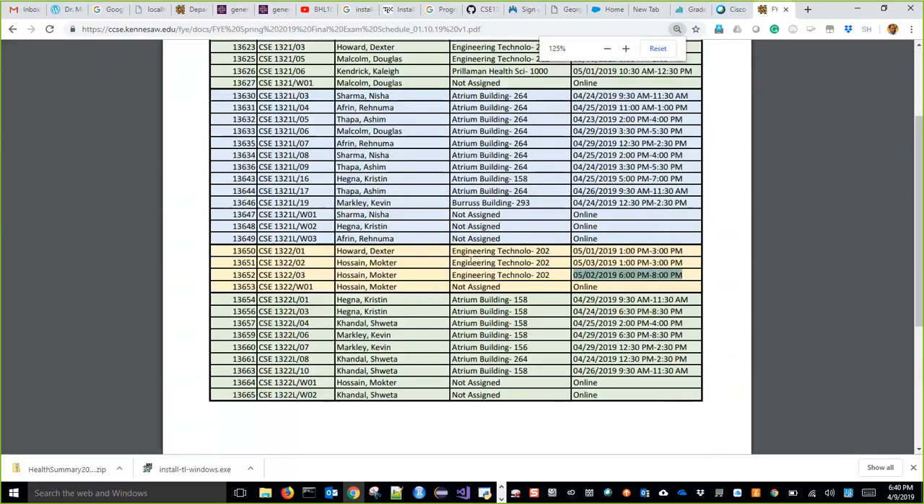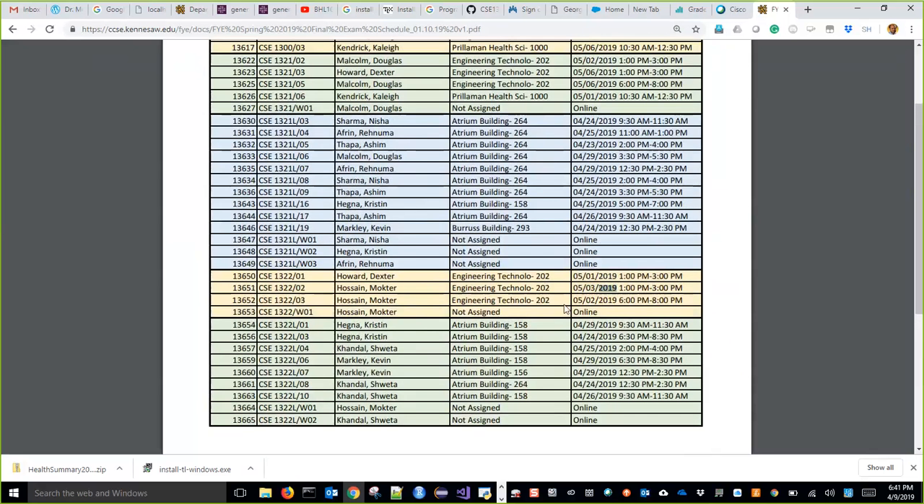For the online section, we will open the exam between these dates, on the 2nd and 3rd, maybe the evening of the 2nd and the midnight of the 3rd. Please make sure that your schedule fits according to your plan.